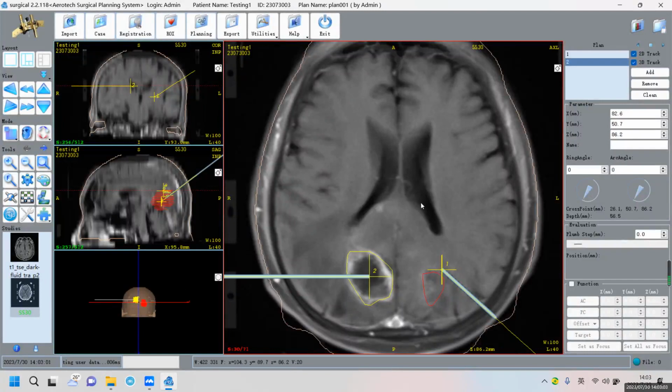Okay, now we have a new plan, 1, 2. The same, this value is around 6, so we can leave it, now 7. Okay, we can set 0, 0. Then set the ring angle and the arc angle. Okay, the two plans are almost finished.